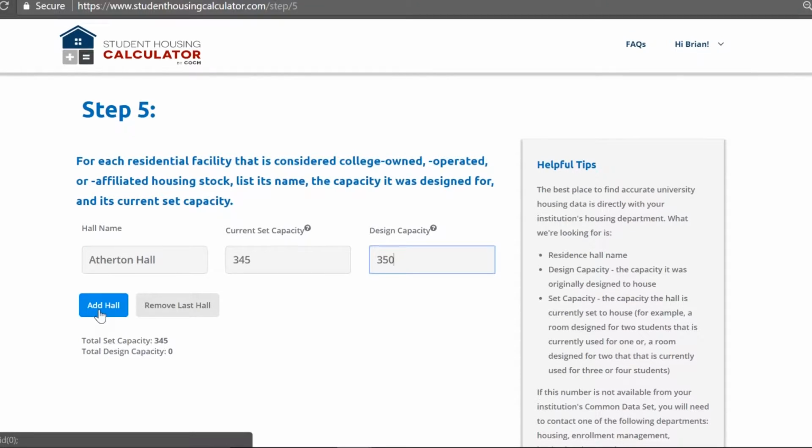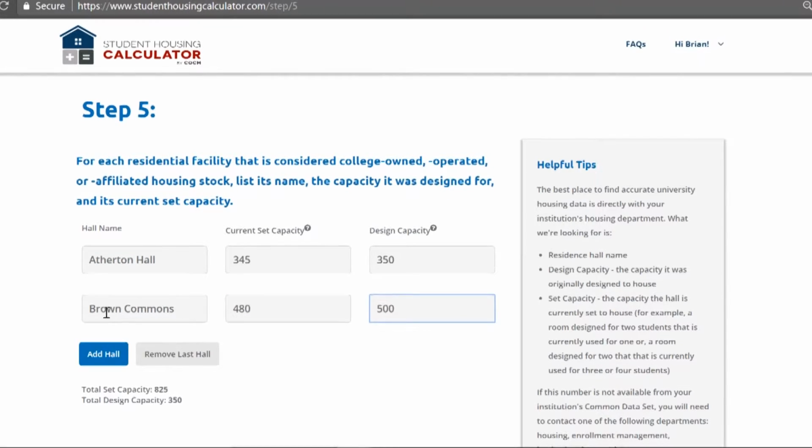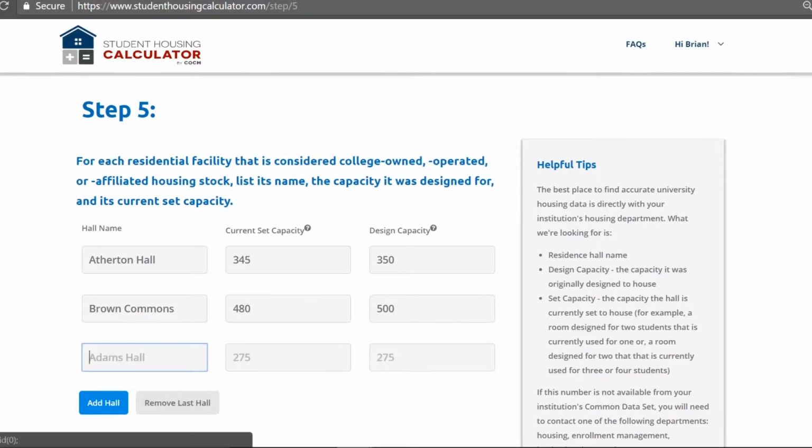And then after each entry, you'll notice that we have a button that says Add a Hall, so we're going to click on that to make the next entry. Then we're going to enter Brown Commons, and that's the suites product that ABC has. It has a set capacity of 480 and a design of 500 beds. Charles Apartments. 145 beds in set capacity, 150 in design.